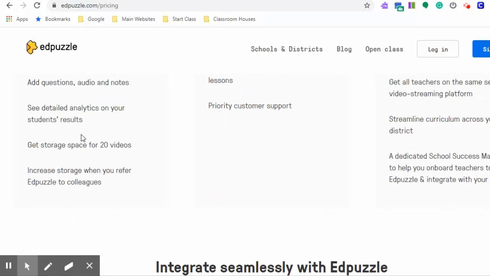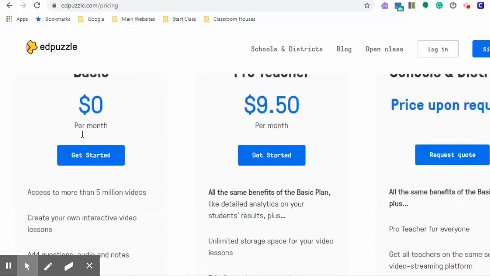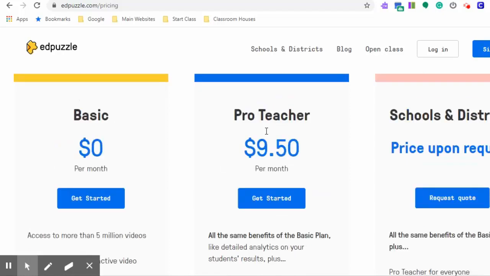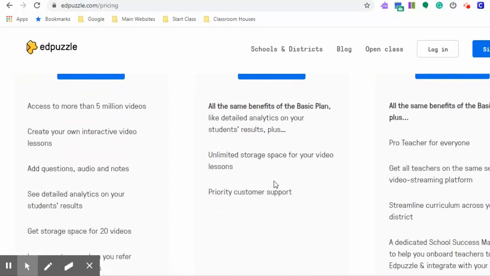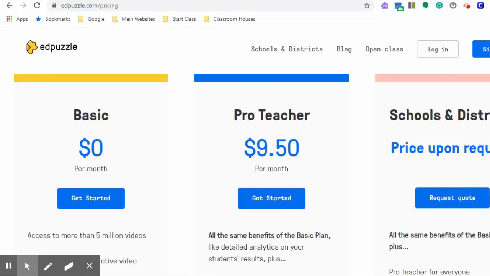If you turn into someone like me, however, who uses this multiple times throughout the semester, I'm talking probably once or twice a week or every other week, you might want to go ahead and become a pro teacher, which is about $10 a month. And the good thing about being a pro teacher is you get that unlimited storage and priority customer support. Now, if it turns out that a bunch of the people in your school or in your district start using Edpuzzle, there is district and school pricing. You do have to get someone from admin or your IT department to go in and request a quote for that. And they'll help you kind of get bulk pricing, which is really nice.